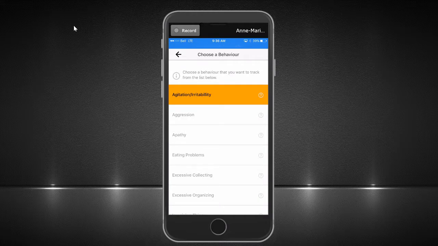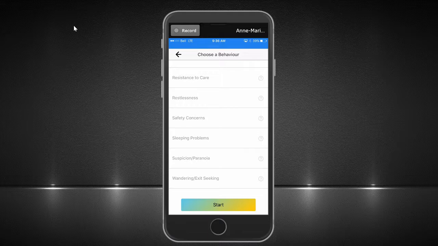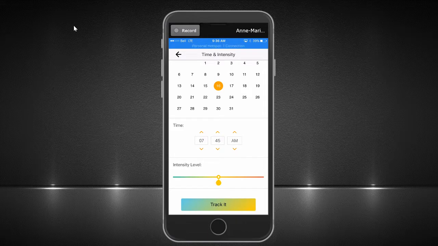So let's say we want to track agitation and irritability. So we choose agitation and irritability and we scroll down and you press start to start tracking. Then you choose the day and time that the behavior occurred. So let's say the behavior occurred yesterday. So we choose August 15 at 7:45 in the morning.